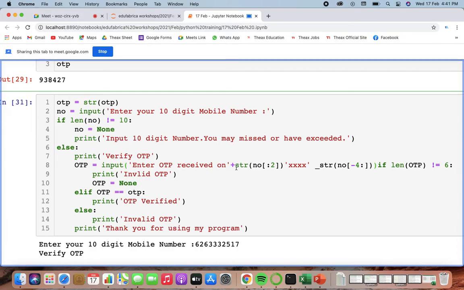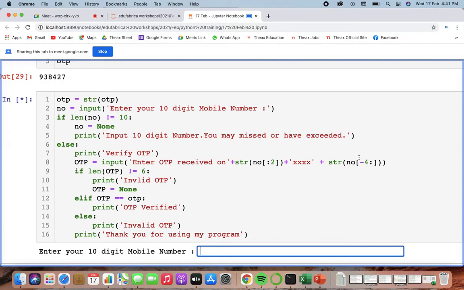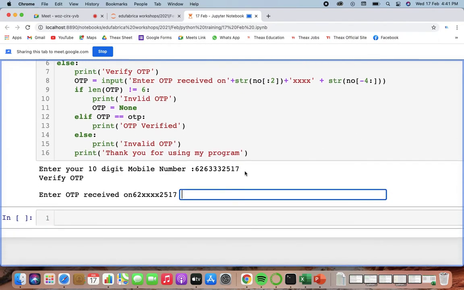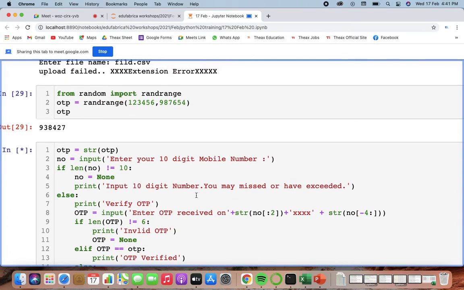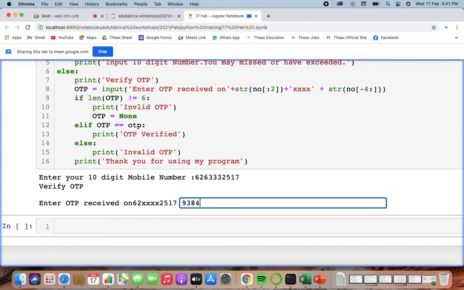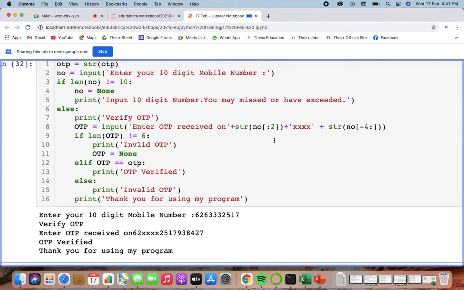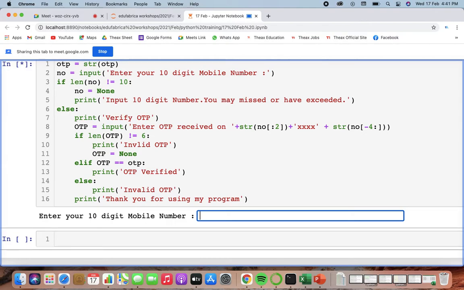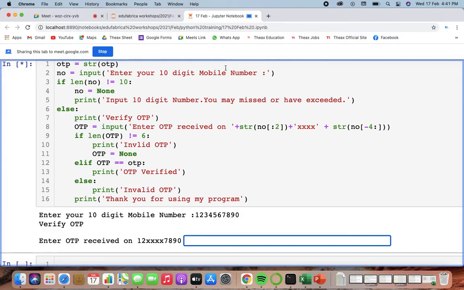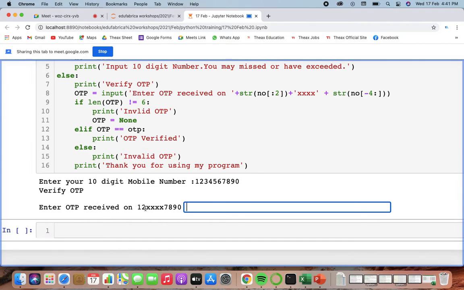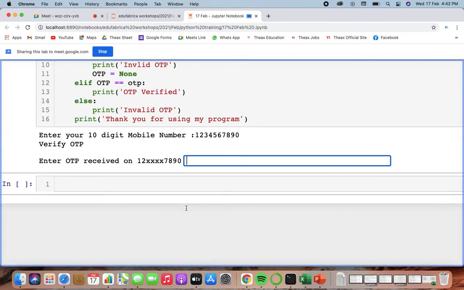Enter the OTP received on this. So verify OTP received on 62 something something something 2517. What was the OTP? 938427. So OTP verified and say thank you. Clear how it was? Simple. So OTP sent, received on this. And it was again the same, 938427.